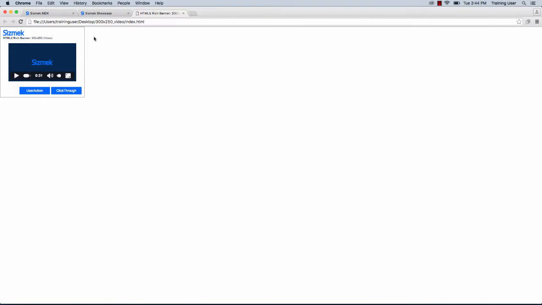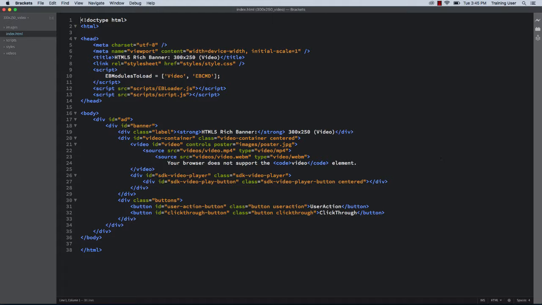For now, we want to customize the ad, so we'll open up the index.html file in our text editor. In this file, you will see the code for the Creative. In the head, we have a script tag that links to the EB-loader file. This is our core ad library and provides all the support functions for this ad to connect to the platform.